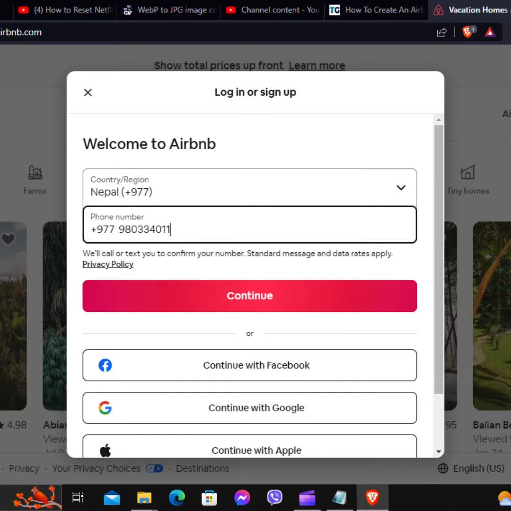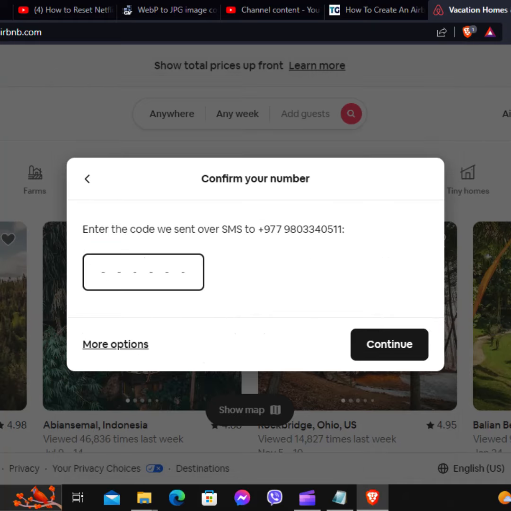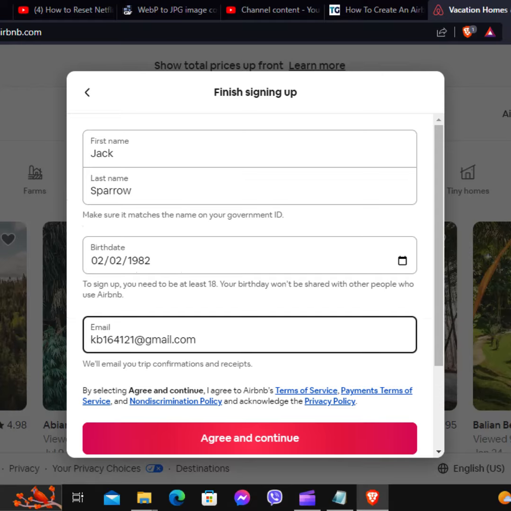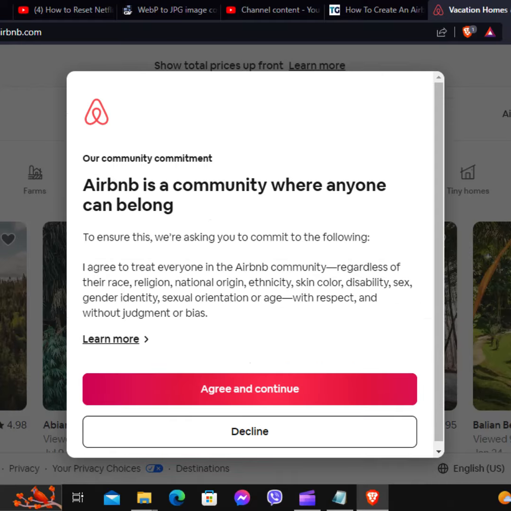Enter your phone number and click on continue. Now enter the code sent to your mobile phone and click on continue. Fill up all the details and click on agree and continue. Repeat it once more and you are ready to go.